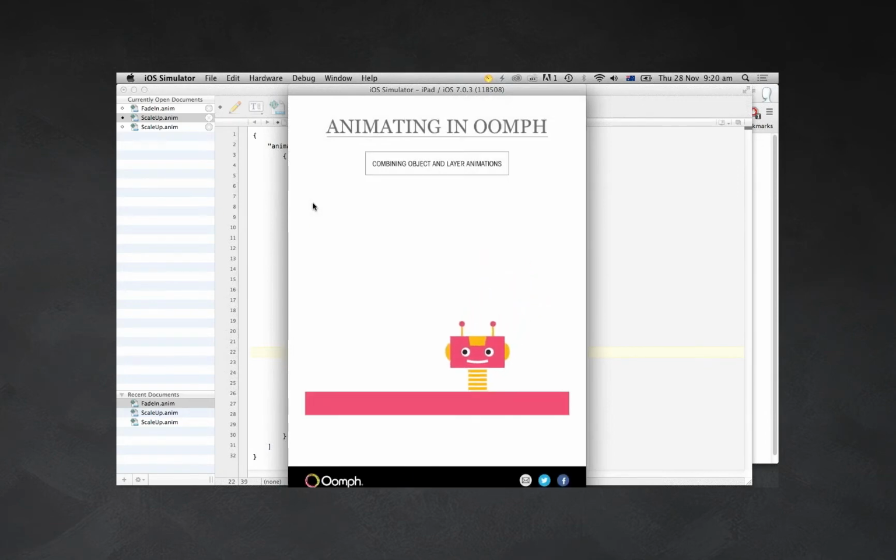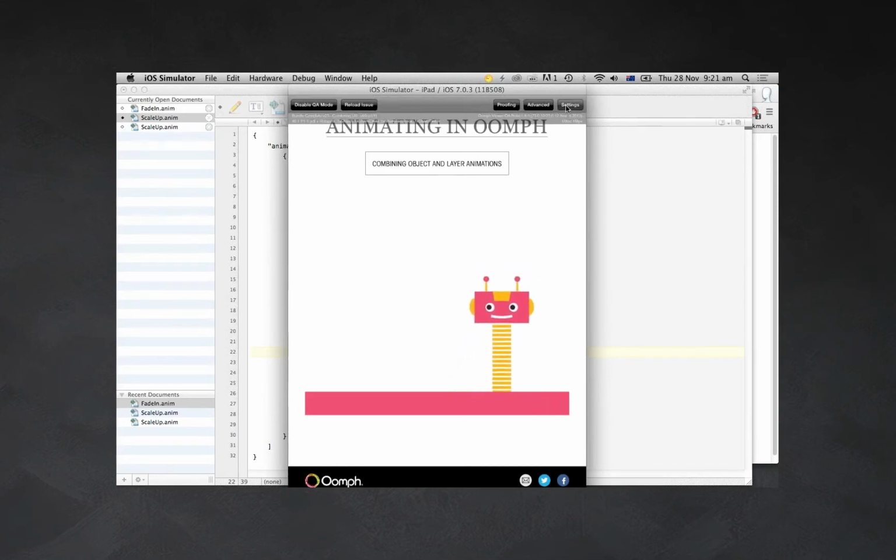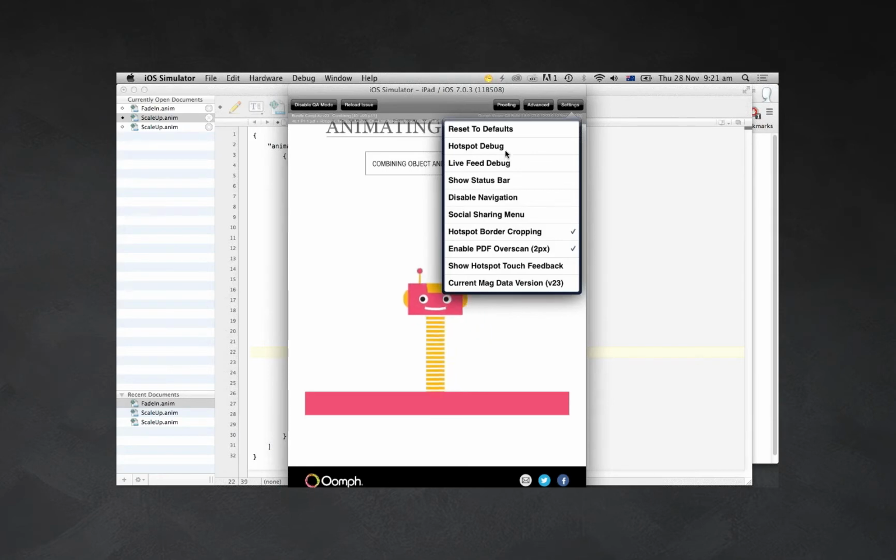So we'll move on to the last example of this sort of warm-up before our big project. And this one is combining animations within a layer of an object and an object itself. So if I turn on debug in this, you can see more of what's happening.